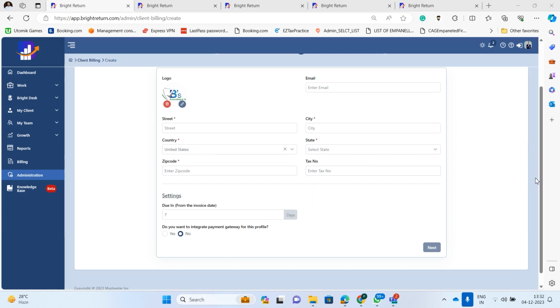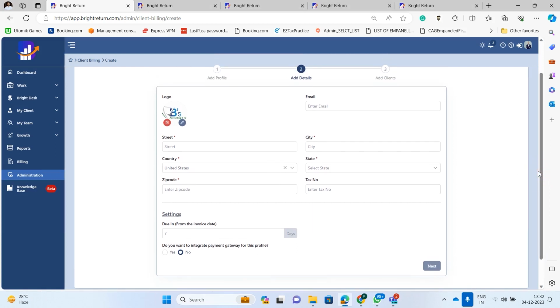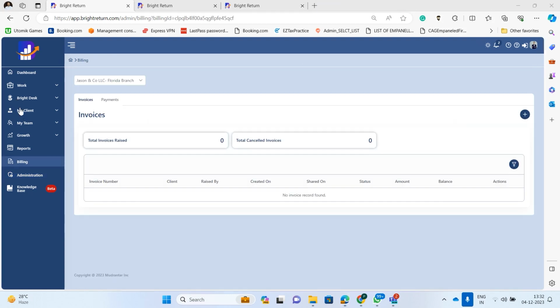Once you have completed the client billing profile, you are all set to generate the invoice. To generate the invoice, you need to click on the billing from the left menu. After clicking the left menu, you'll land up on this page. To generate the invoice, you need to click on the generate invoice button.